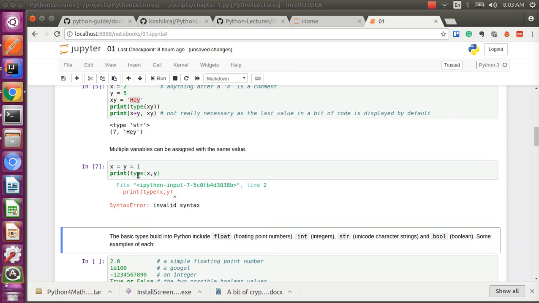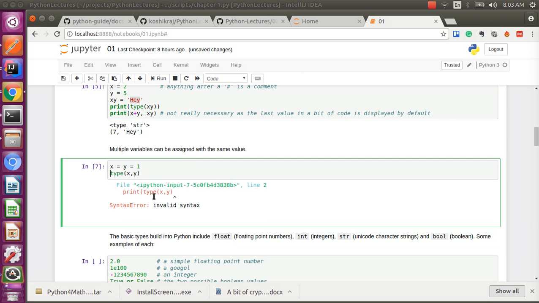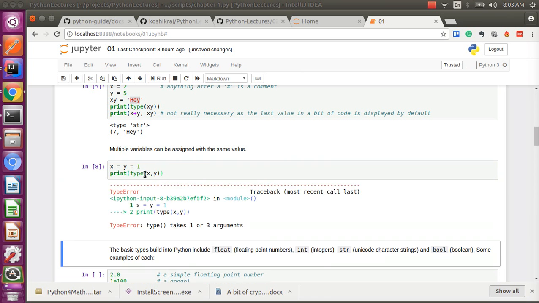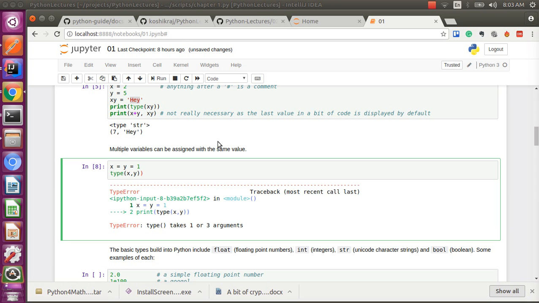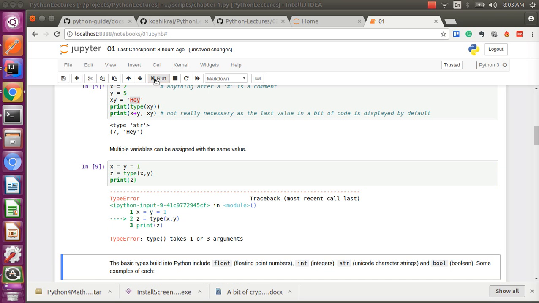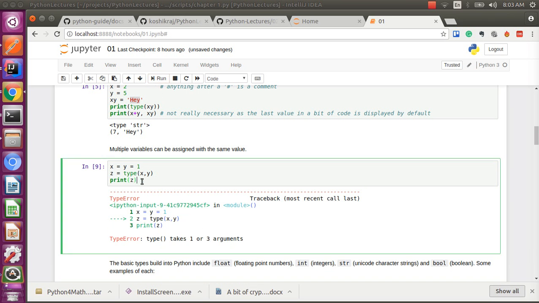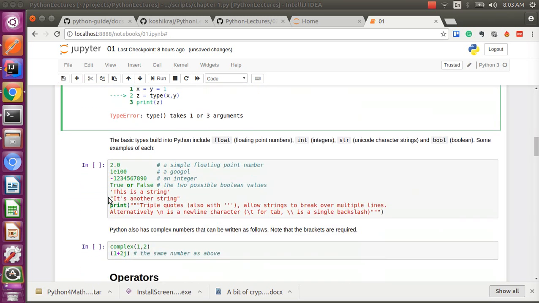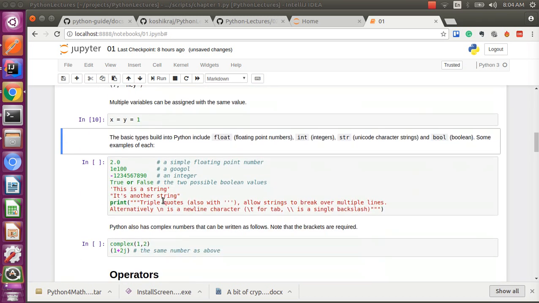okay, that was an error. So we can assign it to something and then check the type. Let's assign this to z and then try to print this. Okay, still an error, so we'll look into that later. Okay, so let's continue.